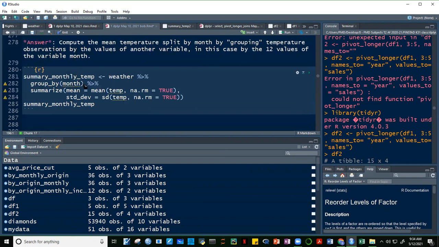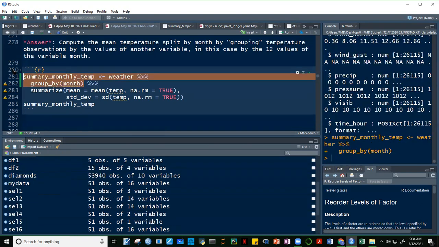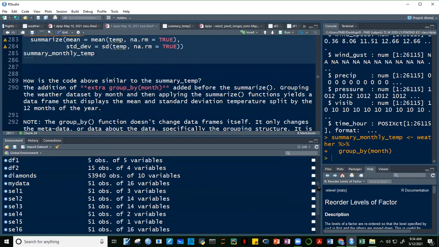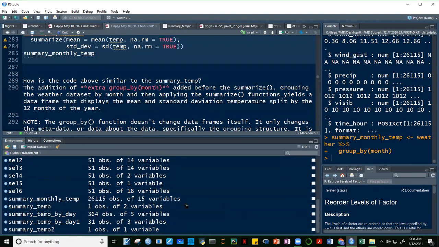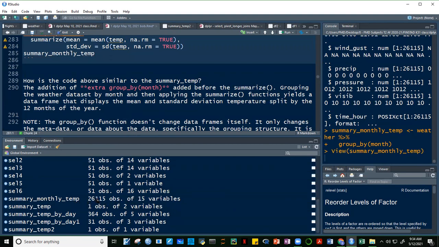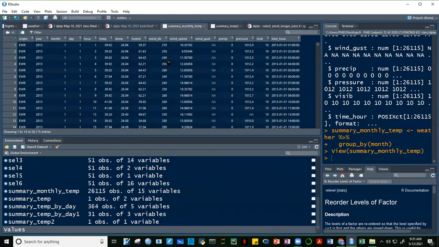Okay, so let's first run this, no? Ito muna. Pag ringan natin group by, okay, so let me just highlight this. Summary monthly temp group by. Control enter. Okay. So what do we have now? Summary monthly temp. Okay, you still have 26,115 observations. Okay. So it's still 26,115 observations and then 14 variables.